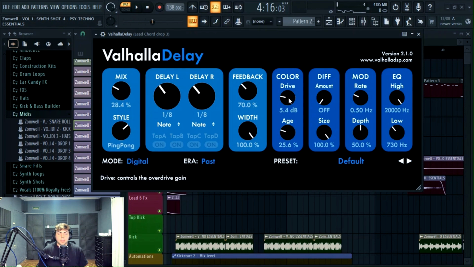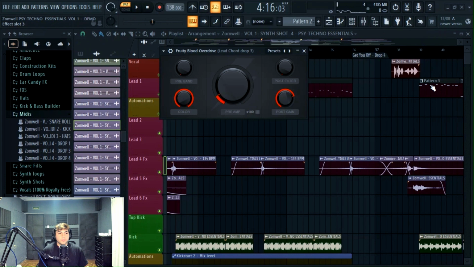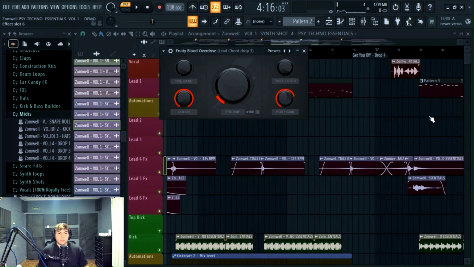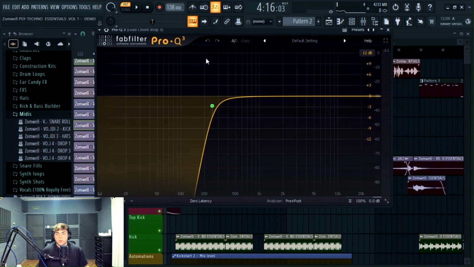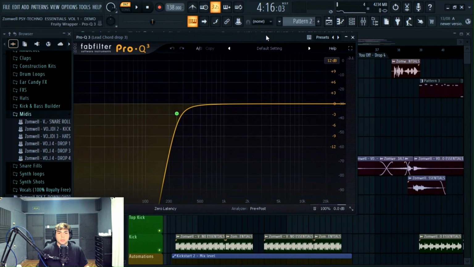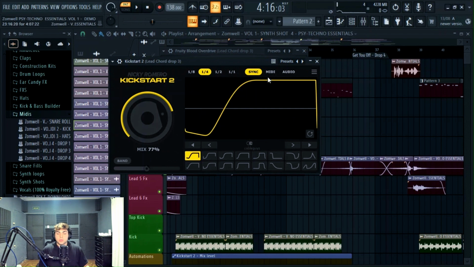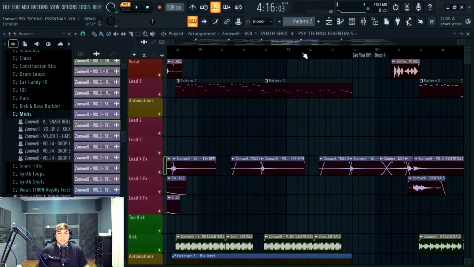This is the mix, this is the edge, a little bit of drive, low cut in these frequencies. Next is Endless Smile to create more ambience for the lead, and this is the preset Soft, and these are the parameters. Next is Pro Q3, cutting the low end of the process, and the last step is Kickstart 2 to make a sidechain with the kick.